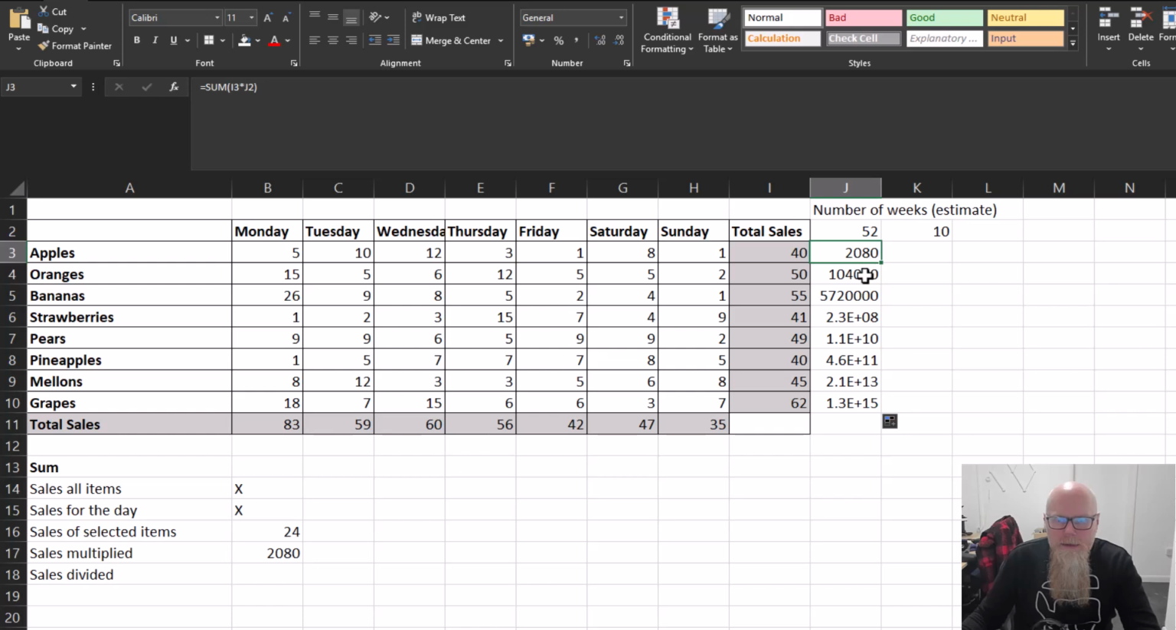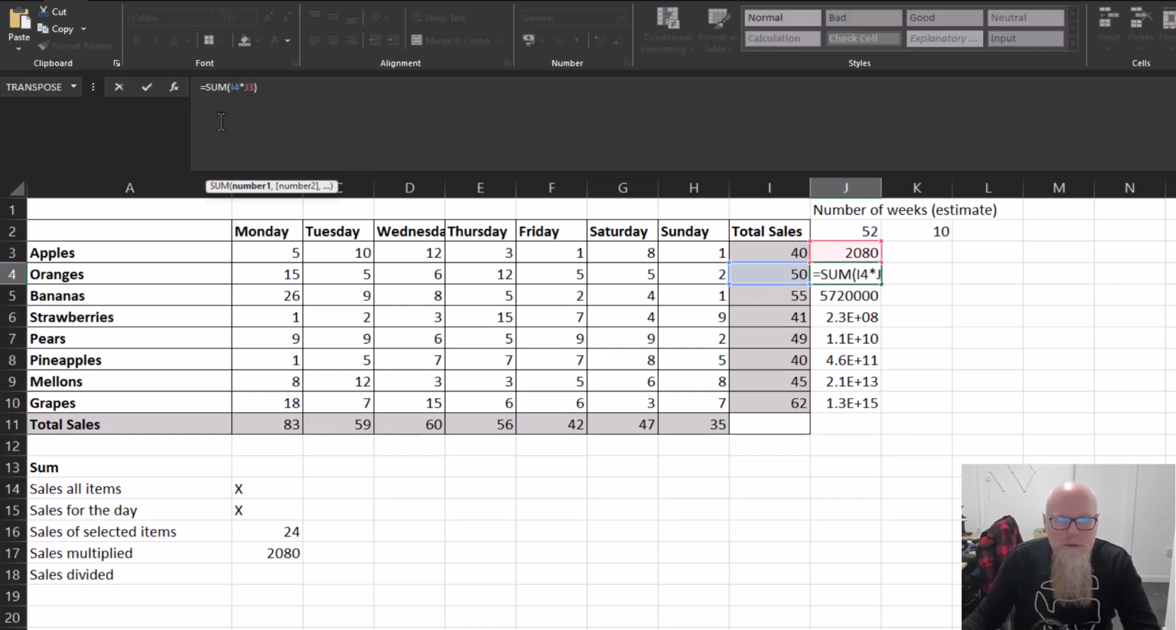But if I click on this one here and go to the formula, we're going to do I4, which is correct, and we're going to times it by J3. So it times it by 2080, but we want to times it by 52. So what's gone wrong? Let me show you what you need to do.